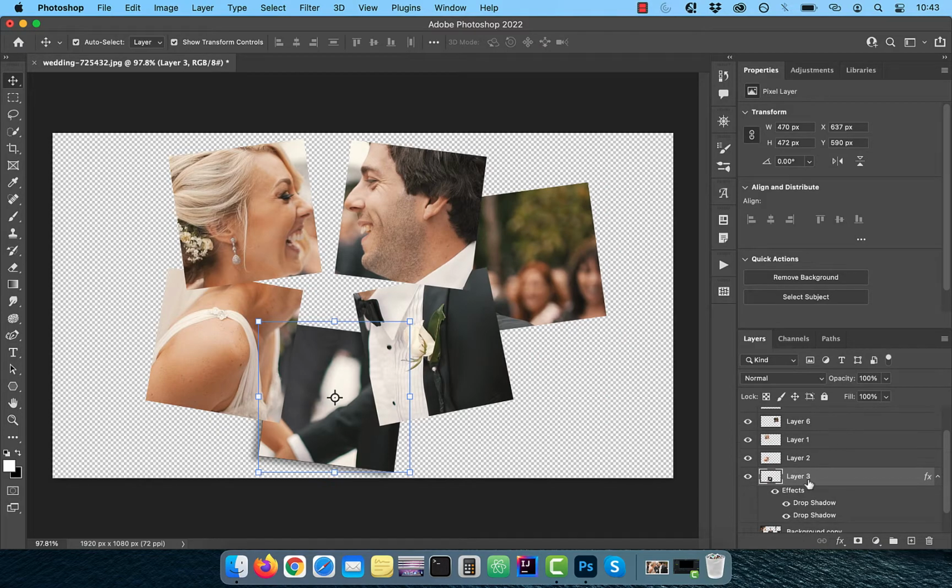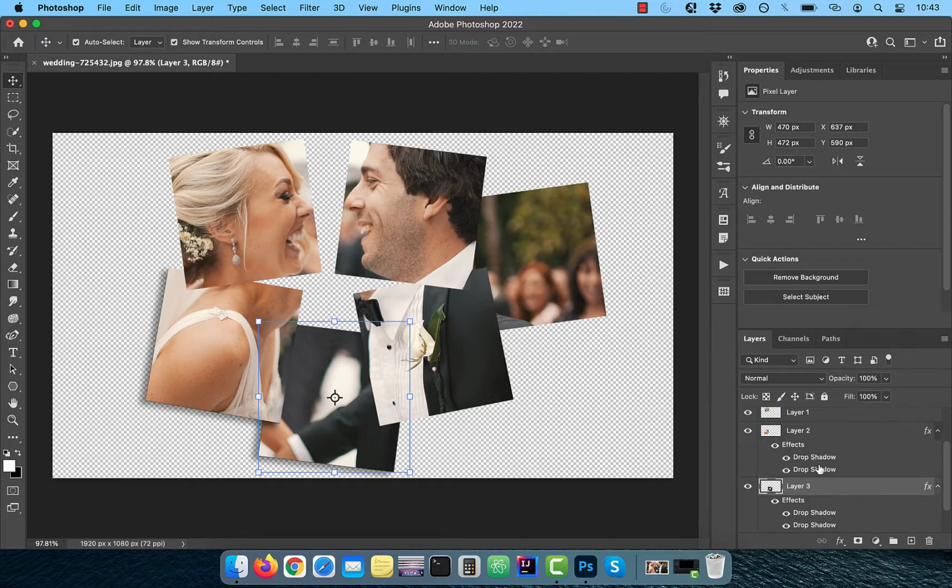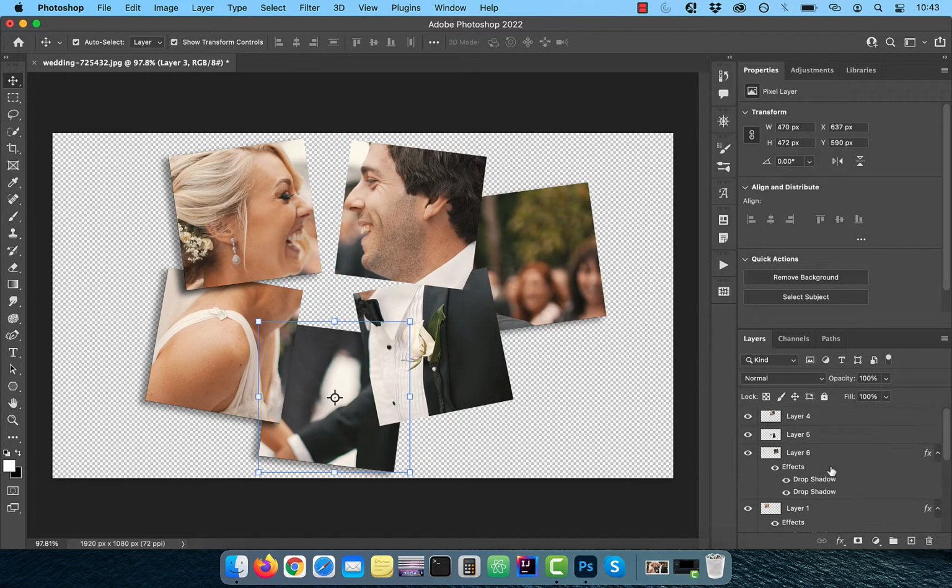To copy over the drop shadow, hold the Alt or Option key and drag the effects from layer 3 to layer 2. Repeat these steps until all squares have drop shadows.